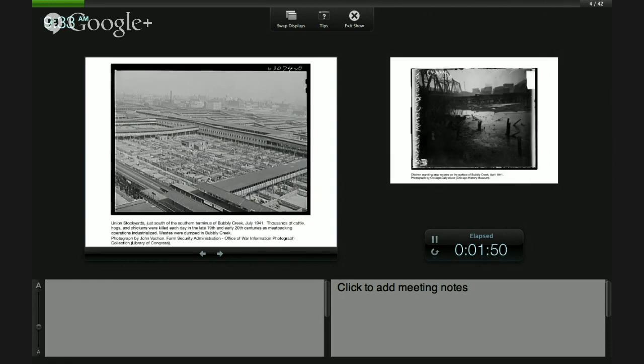This is a picture of the stockyards in 1941. Every day for over a century, roughly 70,000 animals, pigs, cows, chickens, were slaughtered. And that meat was the central distribution and production point for the United States' meat industry.